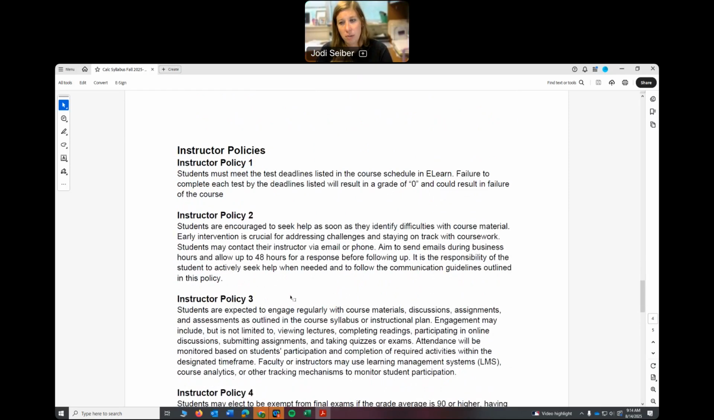So here's instructor policy specifically. You have to meet the deadlines that are listed in here, and I'll show you on the calendar, and you'll see them populating in your deadlines of when you have to take certain exams by. If you do not take your test by those deadlines, that test now becomes a 0, and it will result in failure of the course.